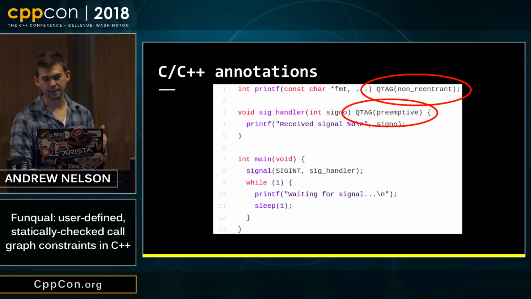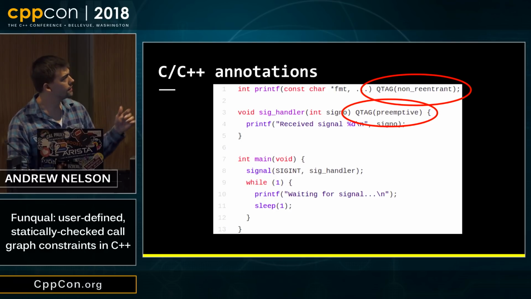So here's that original piece of code from the beginning. In this example, we would tag printf as non-reentrant. We would tag signal handler as preemptive. And then that's all the things we have to do to tell the code tool, to tell Funqual what it needs to do to enforce.